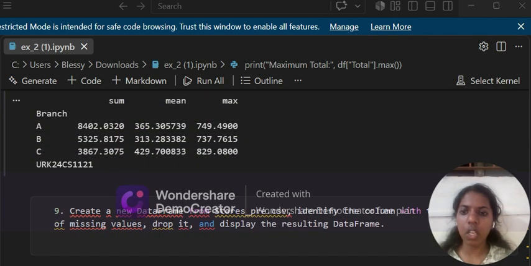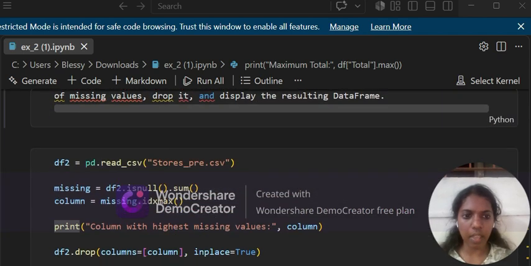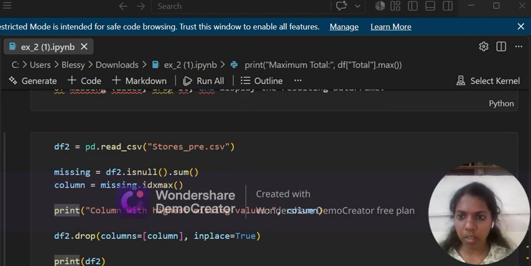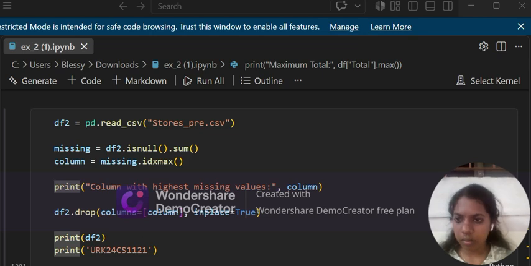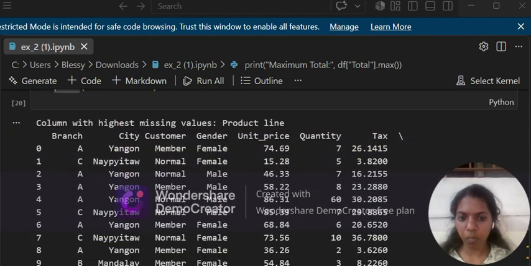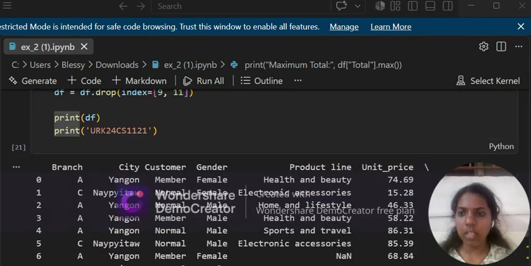The next question is to create a new frame from store PRE, identify the column with the highest number of missing values, drop it and display the resulting frame. So for this, in this question I have identified the column with the highest number of missing values first. Then I removed the column from the data frame. This reduces unnecessary missing data. Finally, I displayed the updated data frame.